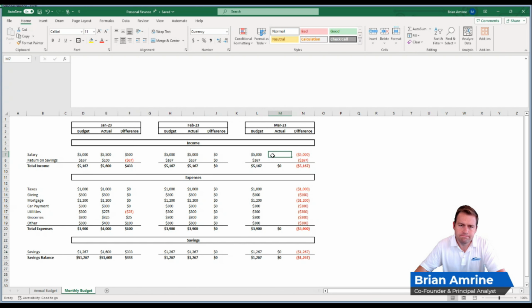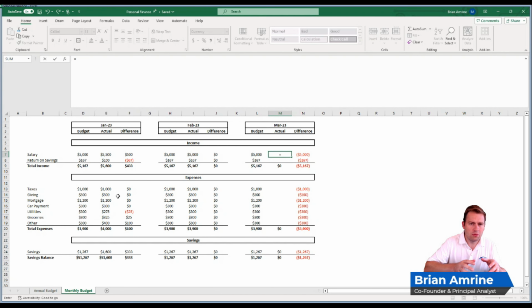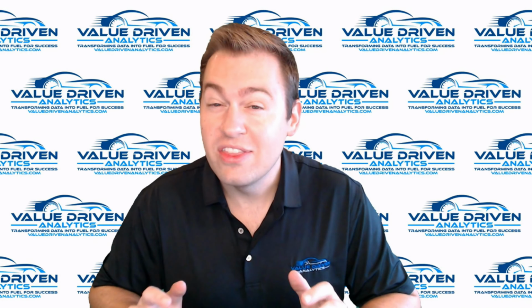So hopefully that's just a quick overview of how you could build a budget at the monthly level and compare it to your actual spend to be able to highlight where the actuals were most different from what you had planned.